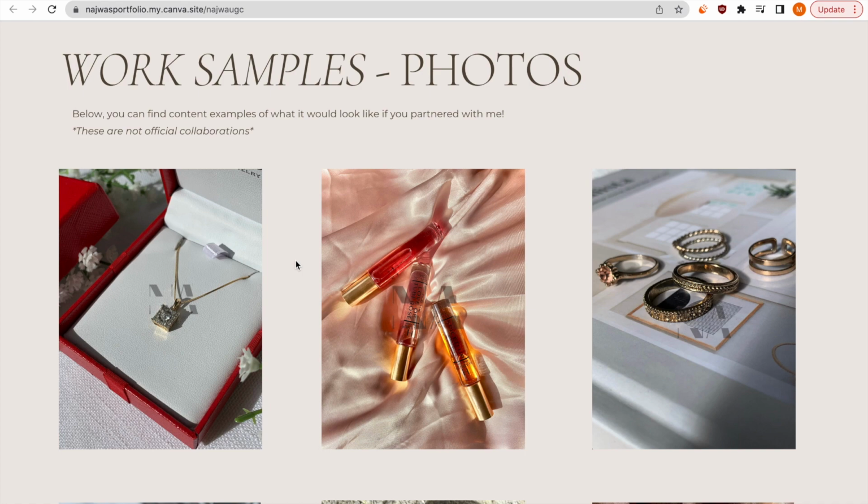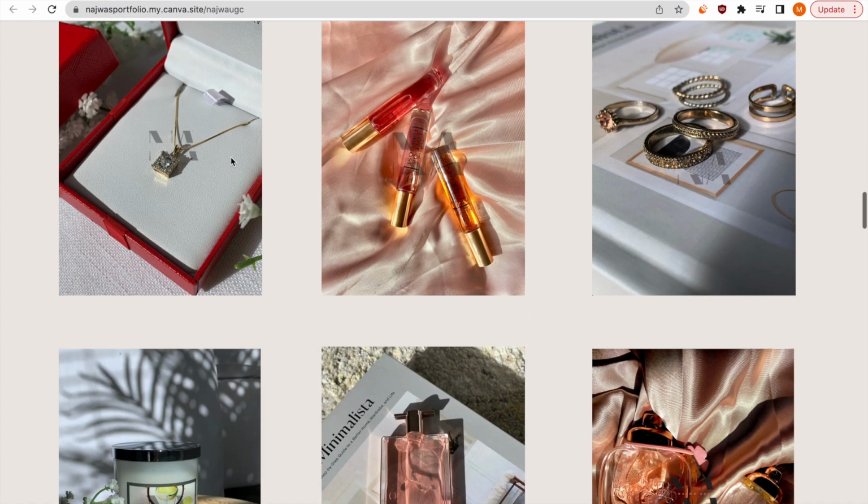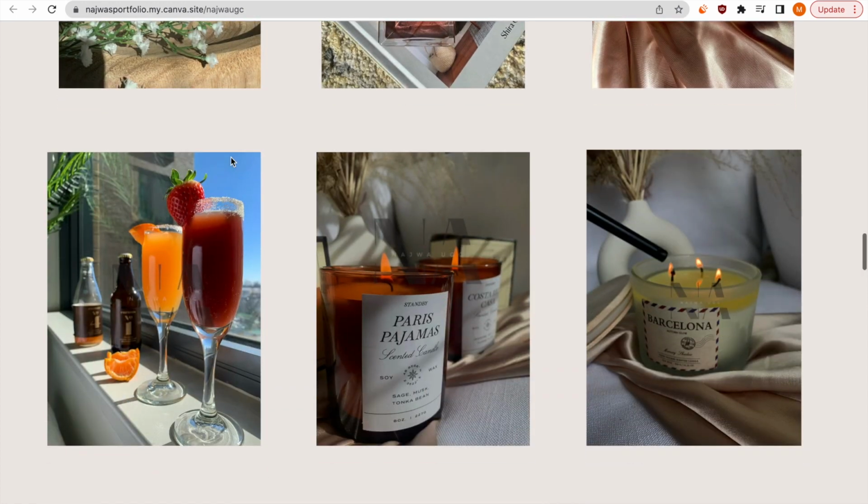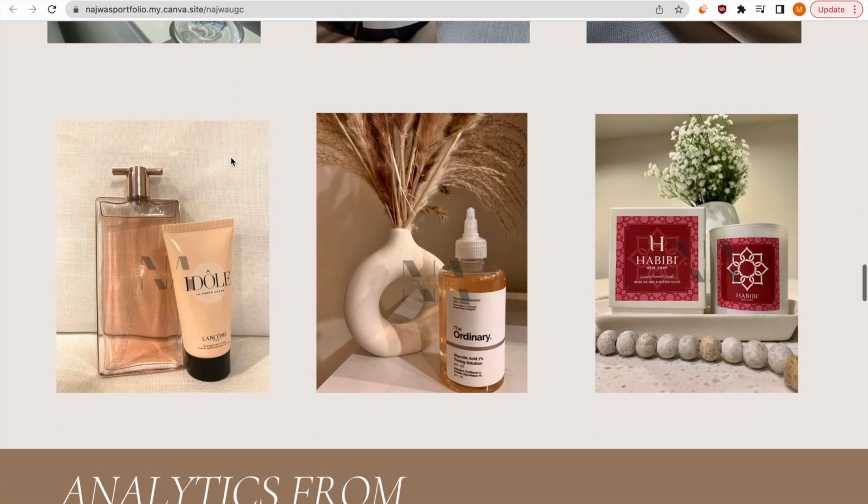Then she has her photo examples there. Again, very limited. You don't need many here. She included a few, but it's really up to you. She also put a little disclaimer that these were not official collaborations and just examples.